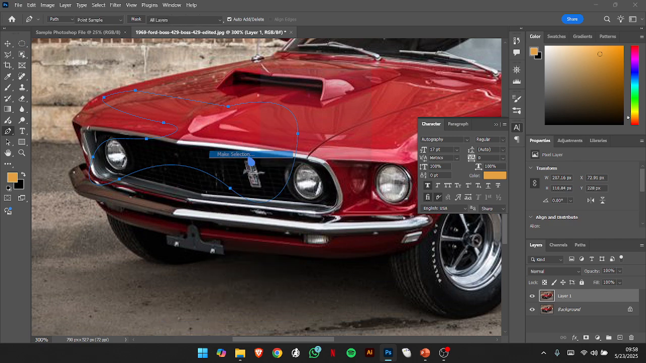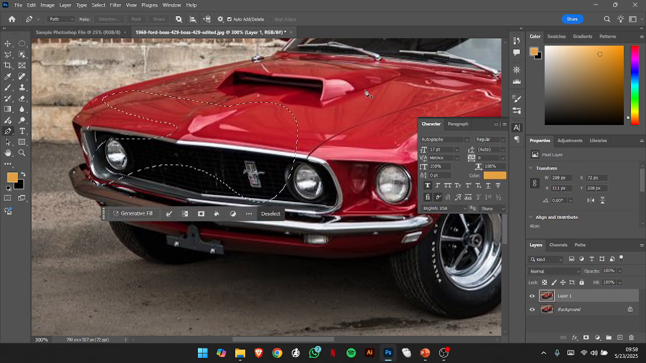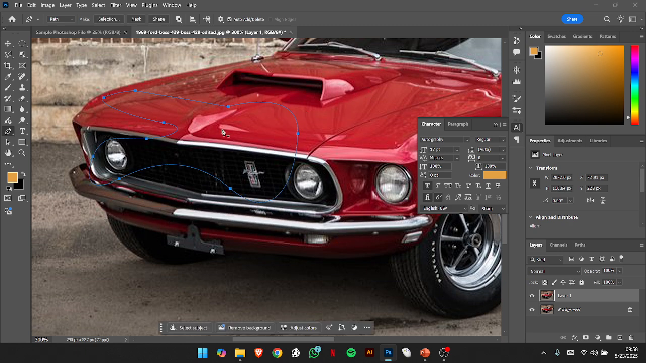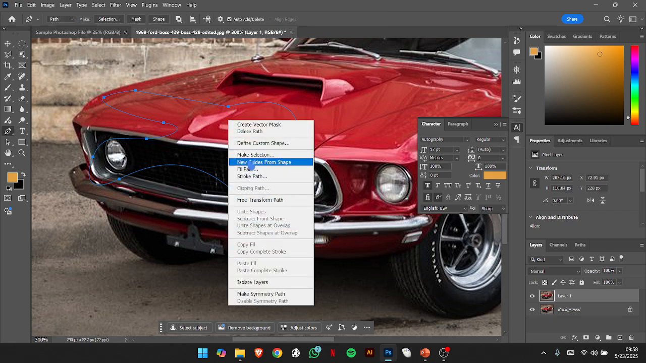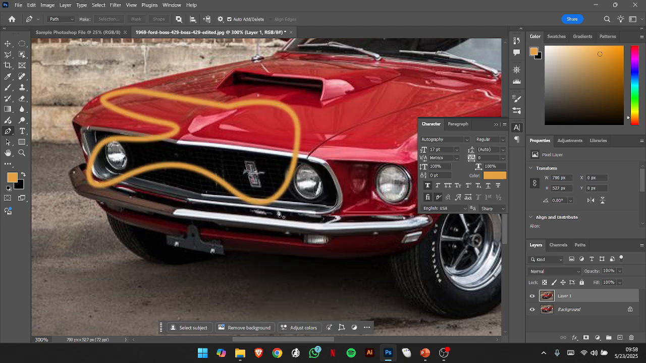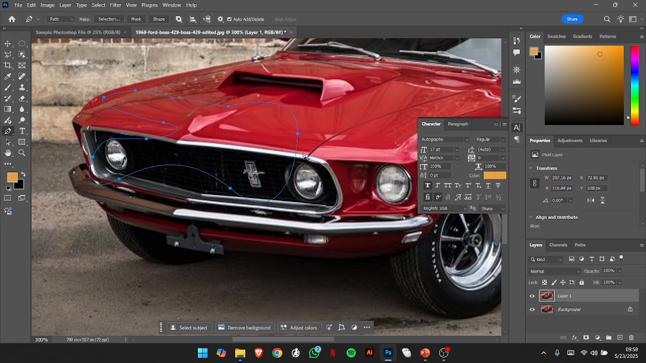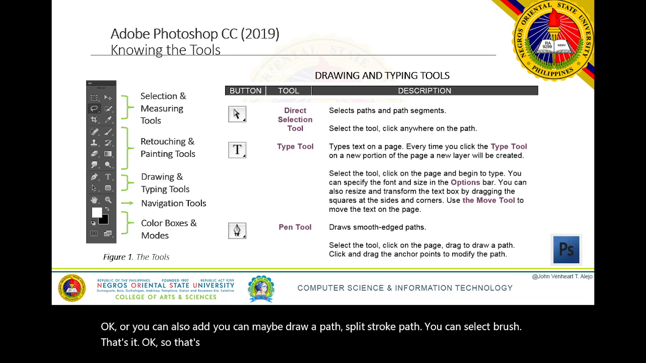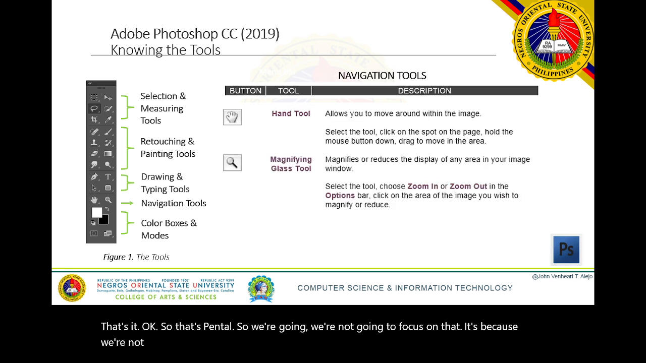You can either make a selection, or you can maybe draw a path. Just click stroke path, and then select brush. That's it. Okay, so that's the pen tool. We're not going to focus on that because we already discussed it in the previous lesson.